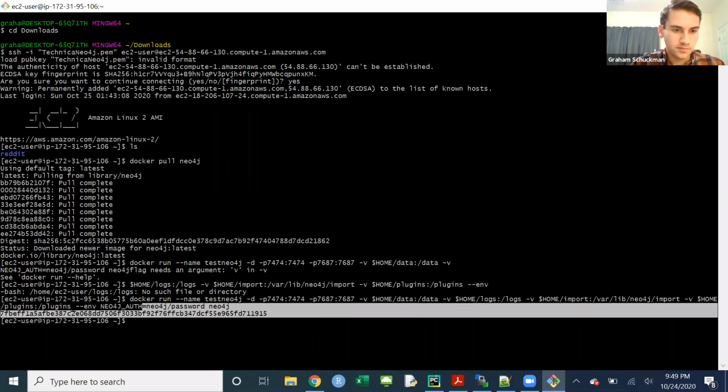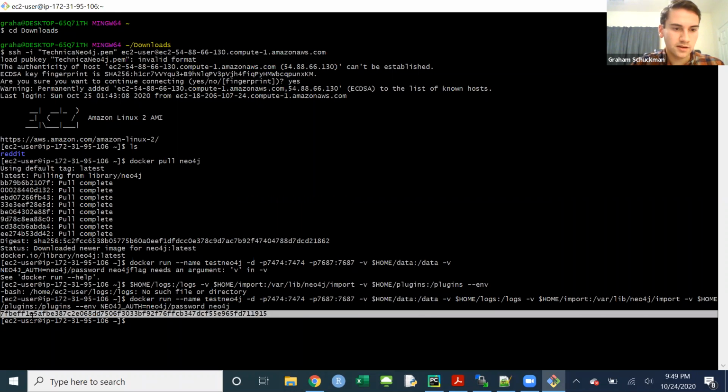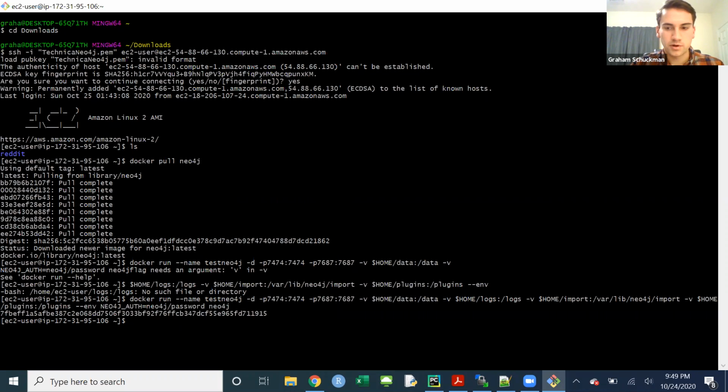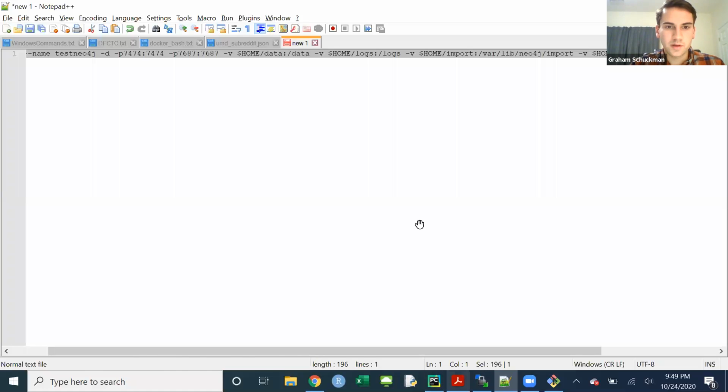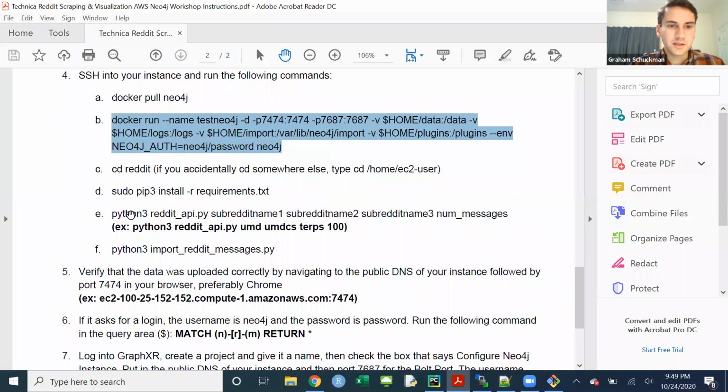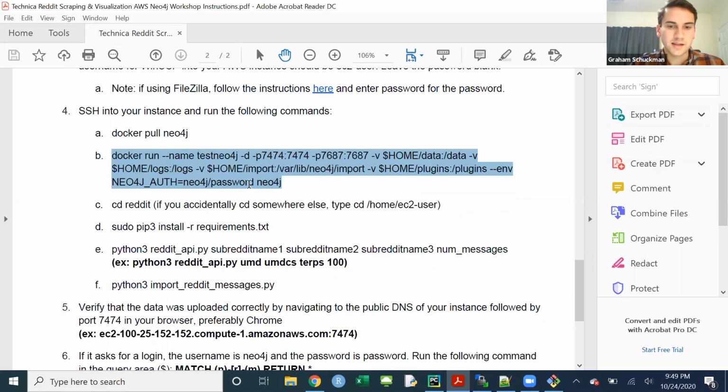And it's actually returning this, which is the name of the container, basically saying it's working. To check, we can type docker ps, and we can see we have a container running called test neo4j, and it's the neo4j image. Fantastic. So now we're going to quickly run our Python commands, and then we're going to visualize that data.